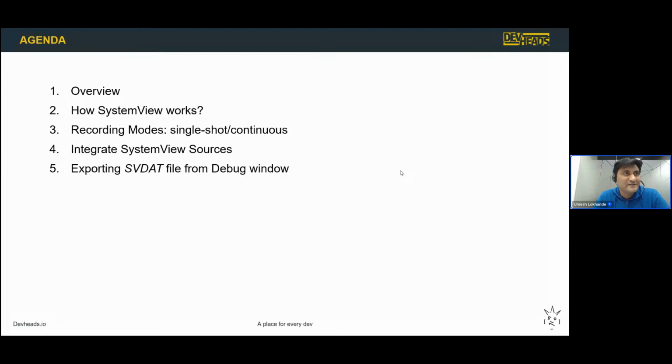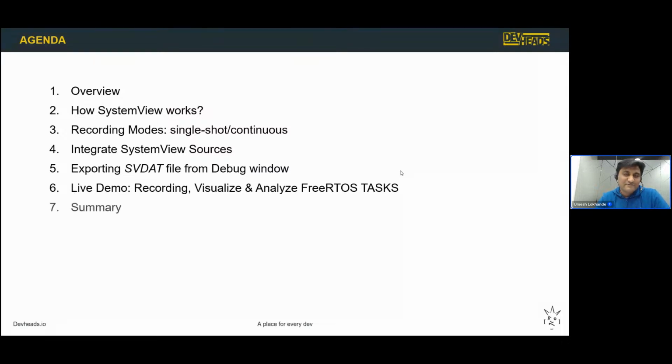I haven't seen anywhere online a detailed explanation about it, or maybe a step-by-step guide, and it will be interesting for you to see. And then I will show you a live demo where we will record, visualize, and analyze the FreeRTOS tasks in a real system. So I will show you everything live. And then we'll summarize everything that we have seen so far today. And then towards the end of the session, if you have any questions, feel free to ask me.